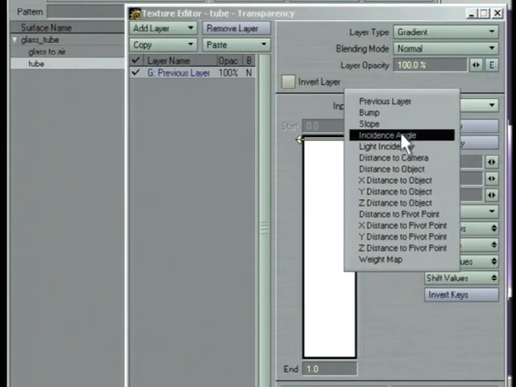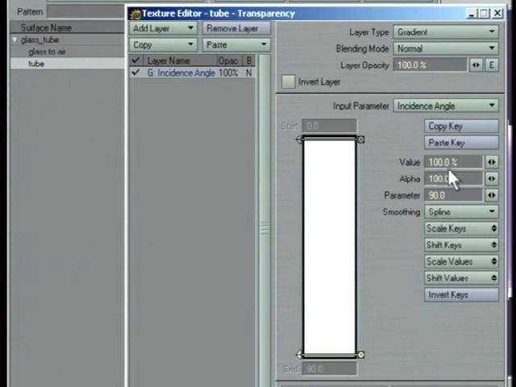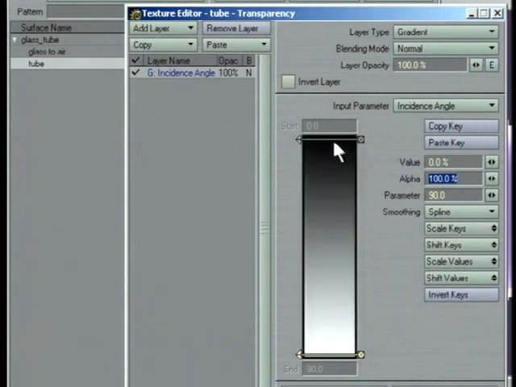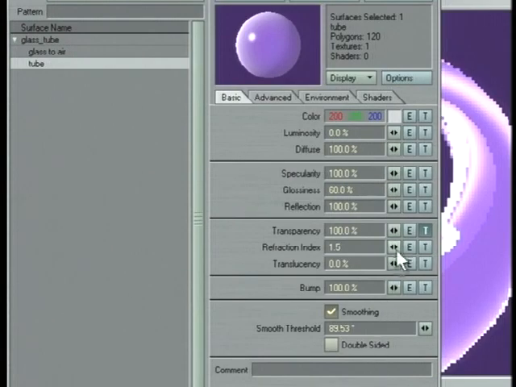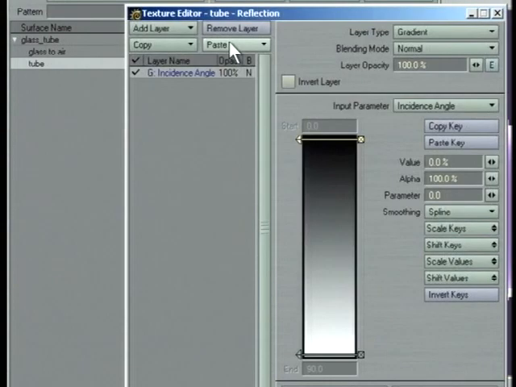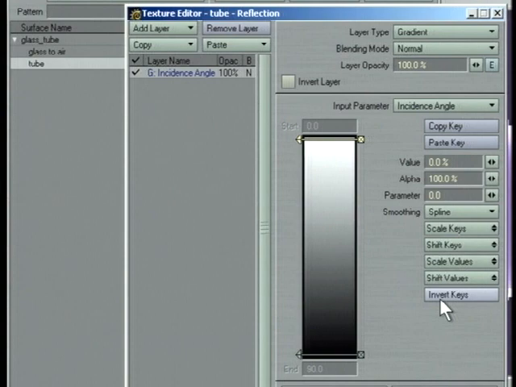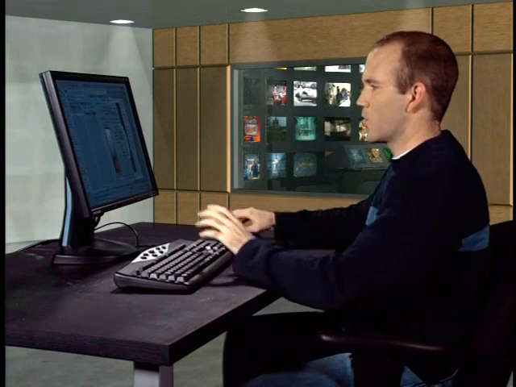I add a gradient to the incidence angle, like so, on transparency, so that when you're looking at something from a glancing angle, which is here, it's going to be not transparent at all. When you're looking at it straight on, it's going to be very transparent. I'll copy this guy, paste him into the reflection. Of course, I have to invert it because I want to do the opposite. On those glancing angles, that's where I want it to be most reflective. When you're facing it, I want it to be not very reflective at all. That's going to really bring down that bright, pinky purple.